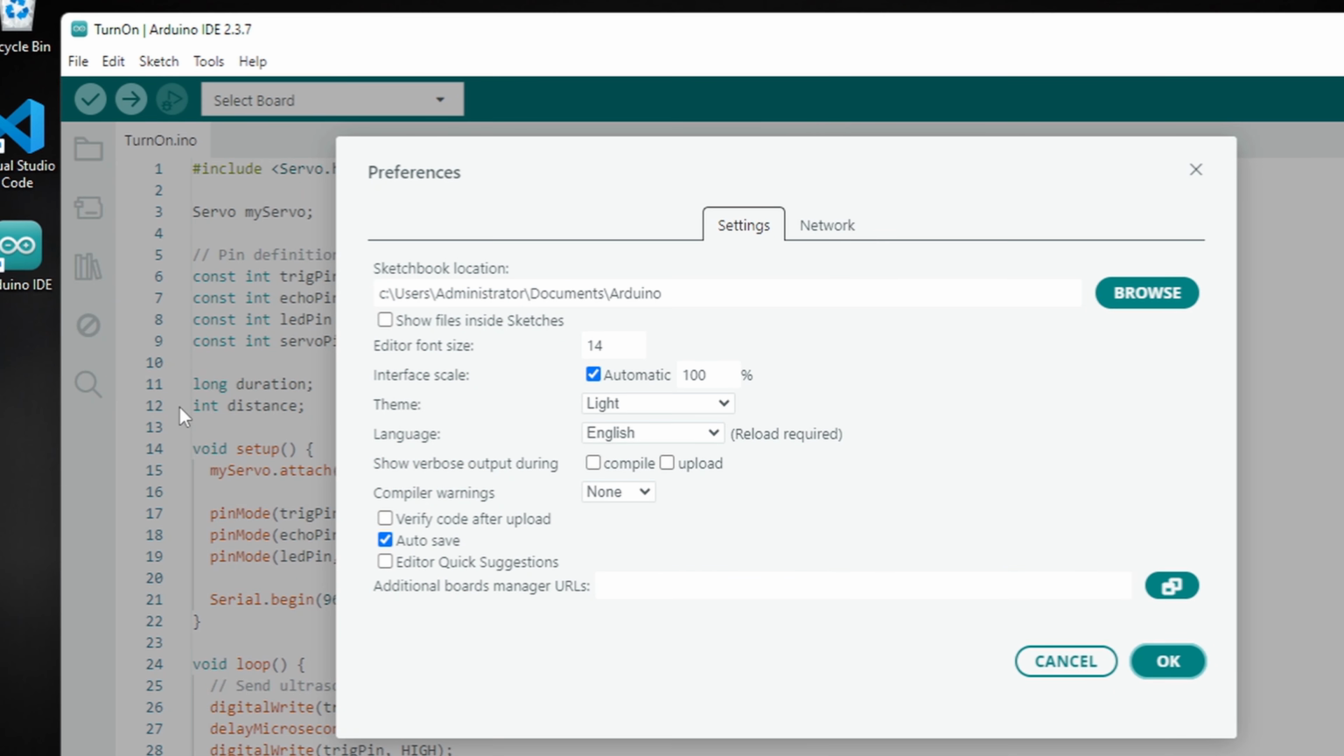In the Preferences window, look for the Settings section. You'll see an option labeled Theme with a drop-down menu. By default, Arduino IDE is set to the standard light theme, that bright white background you're probably used to. Click on the Theme drop-down.